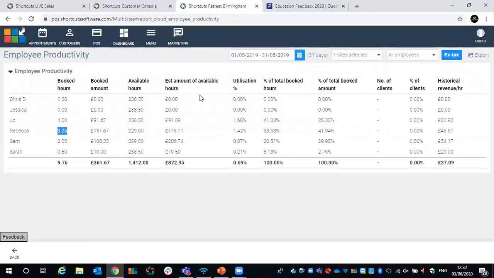The next one is utilization. So that is a percentage of how well they utilized their time. So we can see, let's have a look at Jo here. Out of her 238.5 hours schedule, she was only booked out for 4 hours, thus making her just over 1.5% busy, okay? So she utilized 1.68% of her time, which of course isn't very good. What we're looking at, ladies and gents, here, we're looking at really around 70 to 75% utilization, okay? Now, this does also take into consideration any lunches, any breaks, any tasks, anything like that. So please bear that in mind.